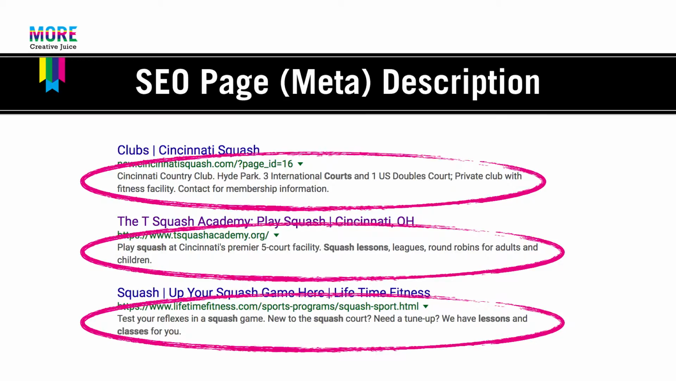So let's go a little bit further. We're going to go into how the meta description or the page description is written. Here are some examples where I was looking at Cincinnati squash. One of my clients is the T Squash Academy, and I had done some keyword research. You can see here in each one there's one from the country club. They're talking about the courts. They're talking about a private club. Contact for membership information. Nice call to action there. And then we have the one for the T Squash Academy.